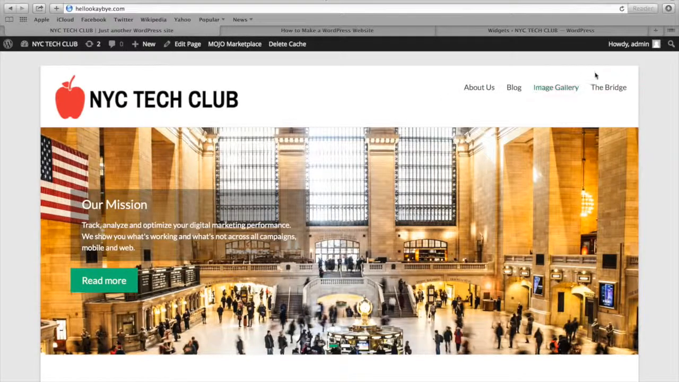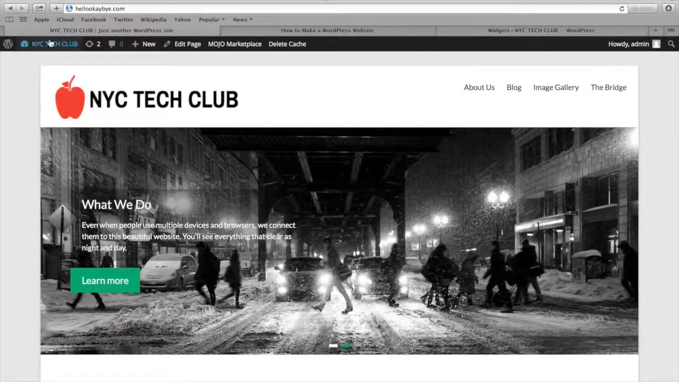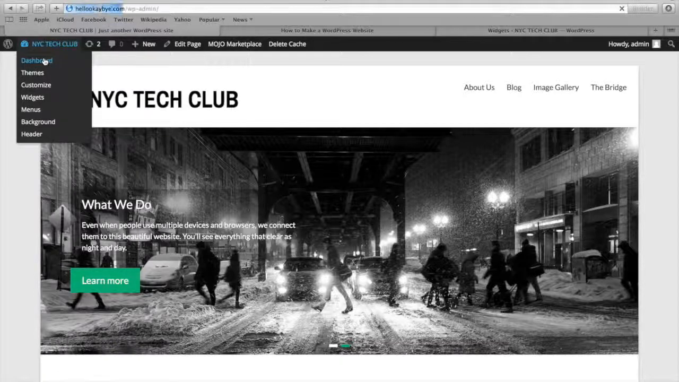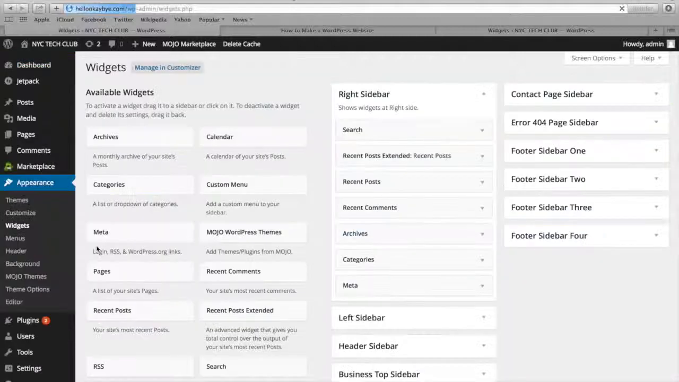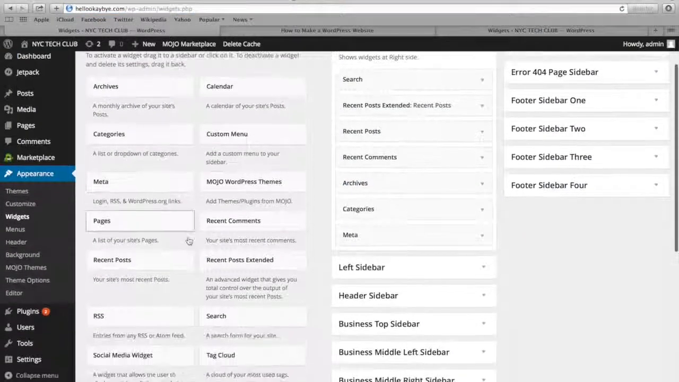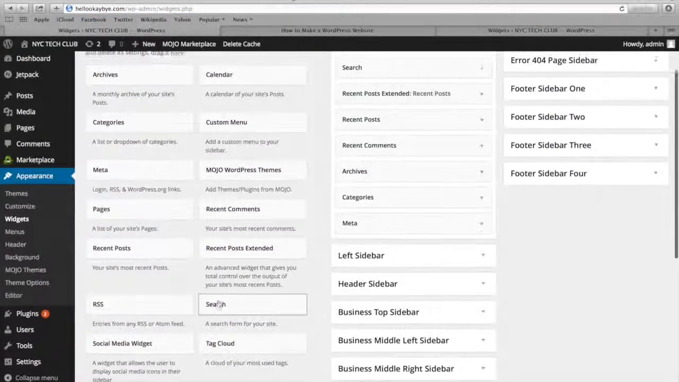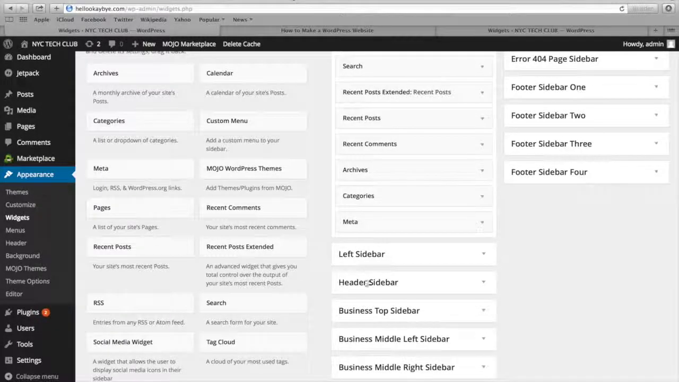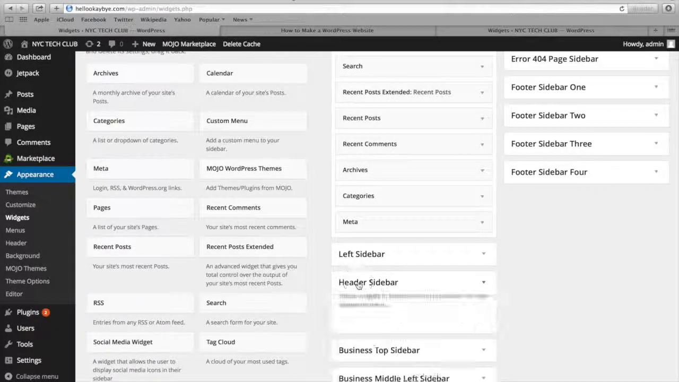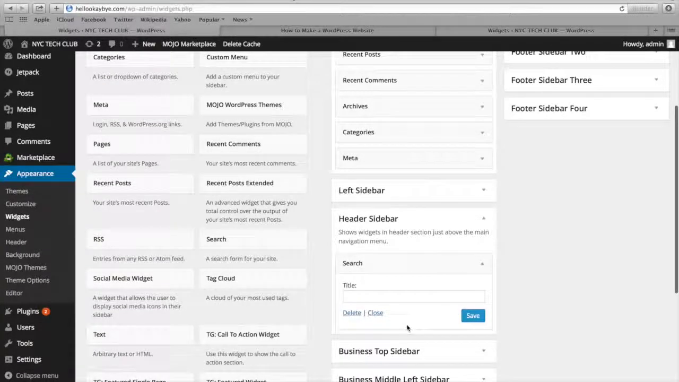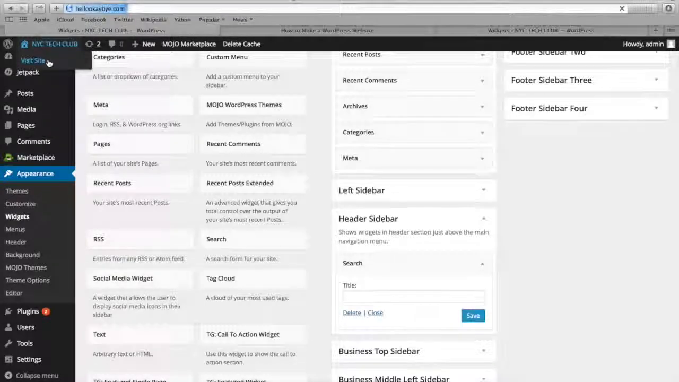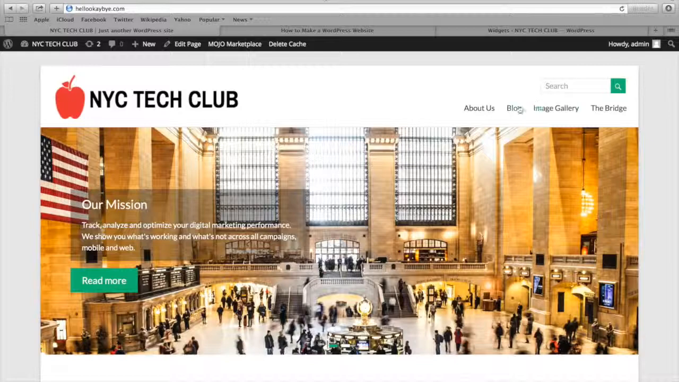Now, I told you that we were going to put a search bar at the top also. So let's go back to the dashboard, and we're going to go to the widgets. So appearance, widgets. Hopefully you know where this is by now. And all we're going to do is grab the search widget, and put it into the header sidebar right here. Okay, so click and drag, put that in, and we're not going to put a title. We're going to assume everyone knows what the search bar is. And now if we look at it, we have our search bar.